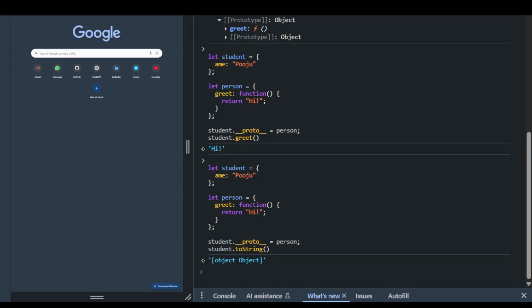Now, I just want to tell you something: if JS does not find something in student, it will check in the person and then it will check in another object, and at the end it will point to the null. So, अगर इसको कहीं नहीं मिलता है तो at the end it can give the null as output.